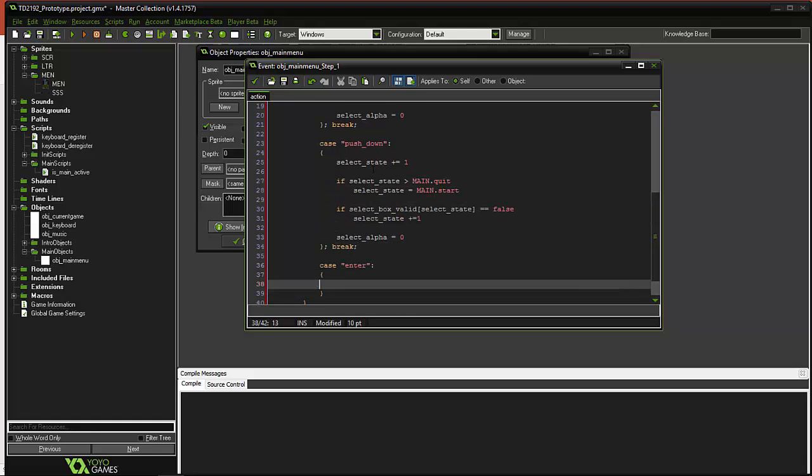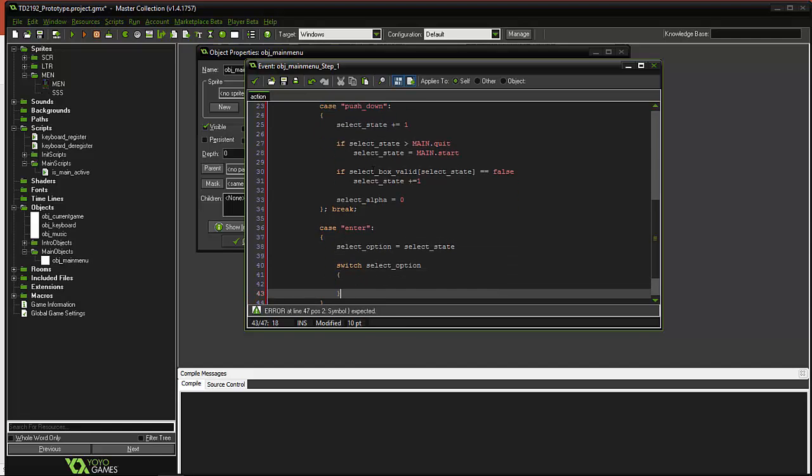Finally, the enter button. We'll grab the state just in case there's some kind of inconsistency later. Then we'll switch on that state to decide where we need to go.